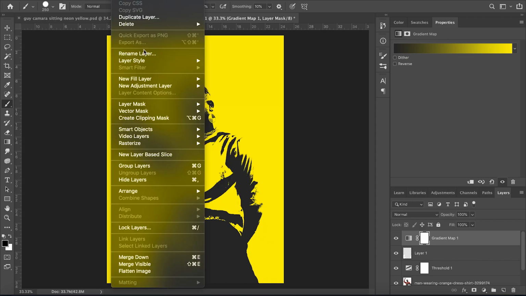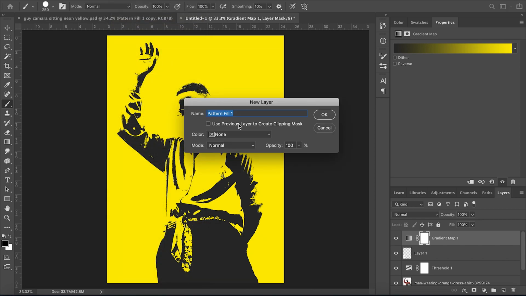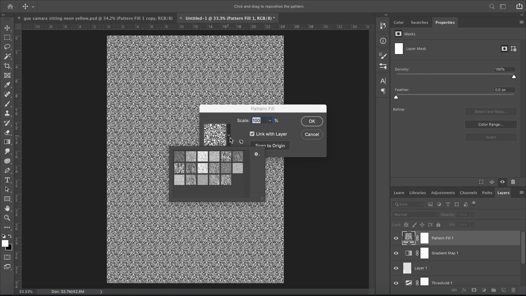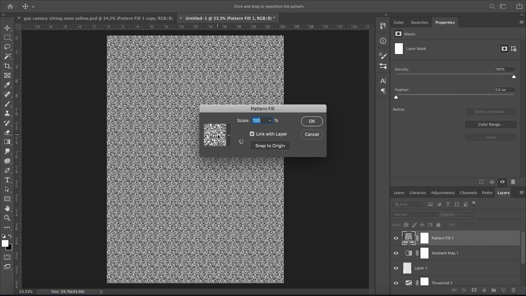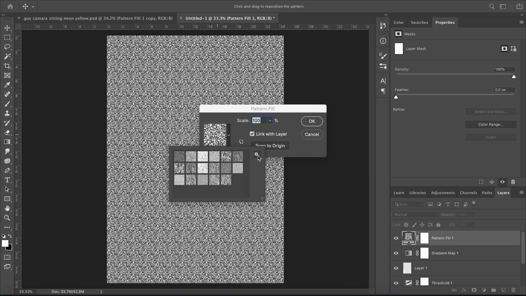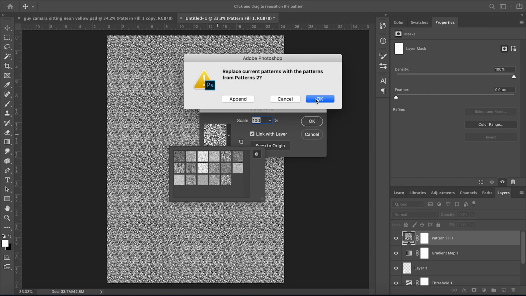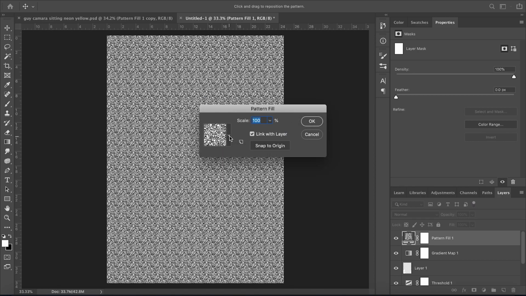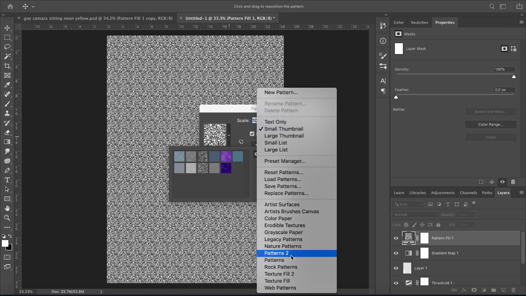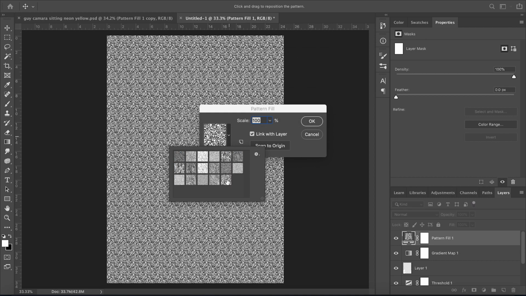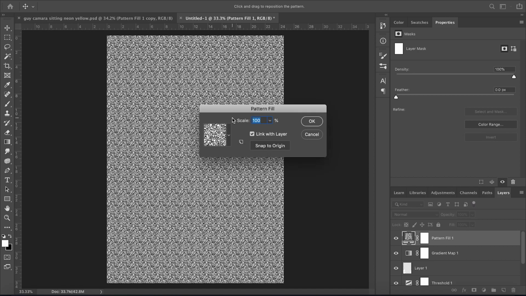So we'll go to Layer, and then go down to New Fill Layer, Pattern, and then hit OK. I'm not really a fan of this pattern, so what we can do is double click here, go to the little wheel here, go down and go to Patterns 2. Just hit OK. Oh, not Patterns 2, that's not the one. Let's go to Texture Fills 2, and then go to this one here, click on that.